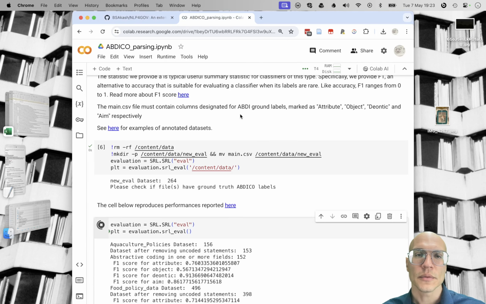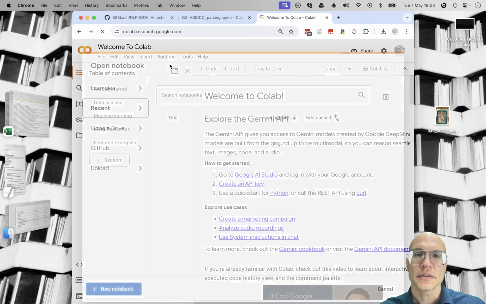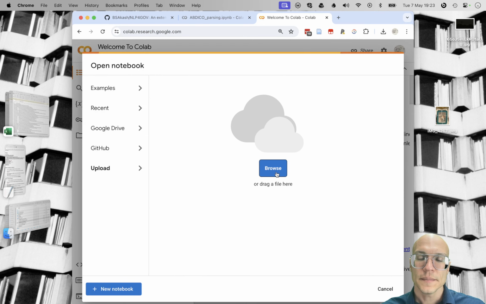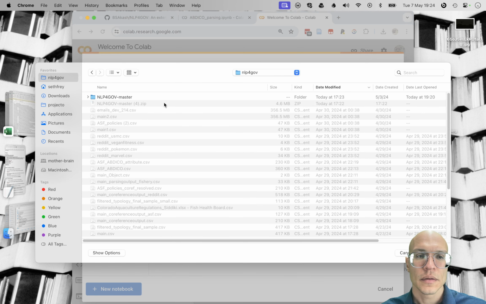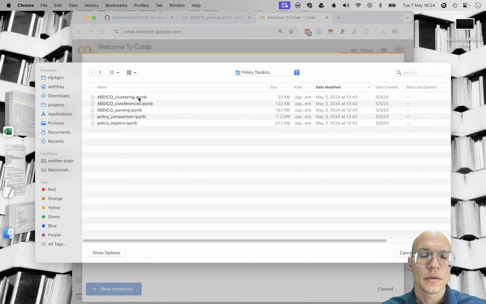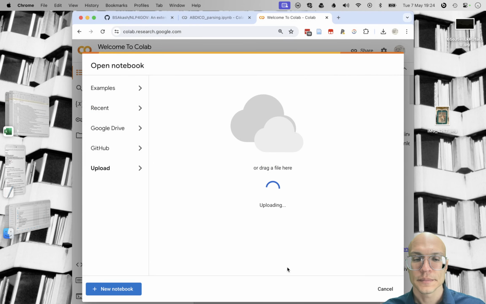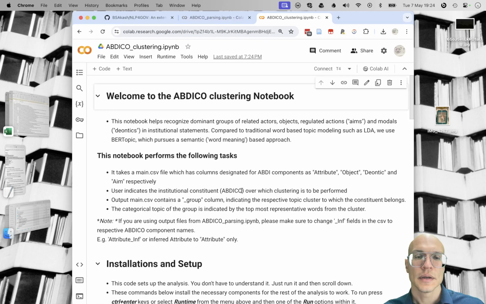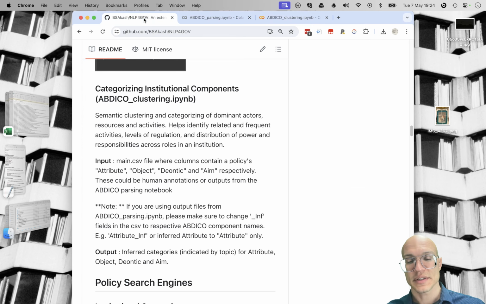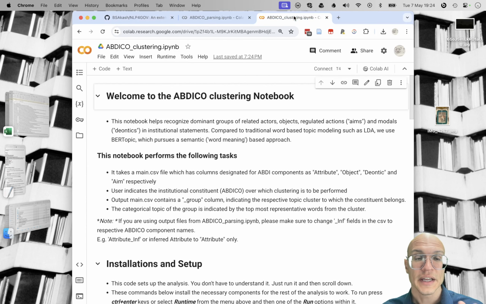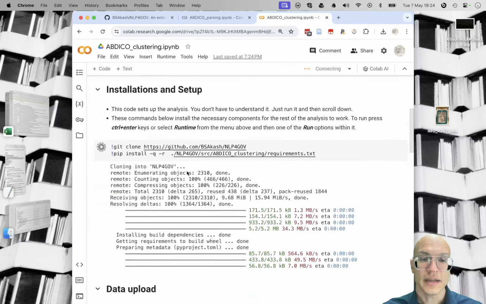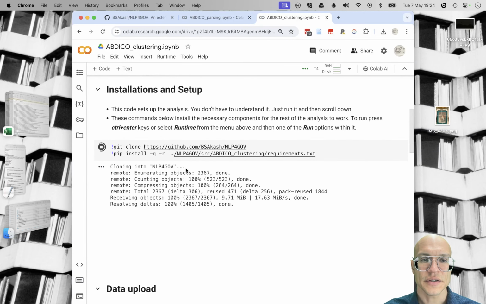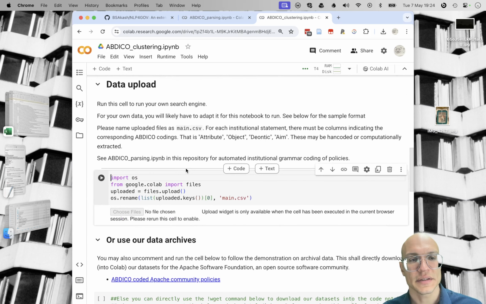So let's open this notebook. I'm going to go back to Colab. We'll upload. Here we are. Clustering. I've showed you how to download the zip of the NLP for Gov toolbox, and that was the file directory structure I just uploaded this notebook from. Here we are in Google Colab with the abdico clustering notebook. I'm going to start it running. I think this is a relatively faster upload, but I'll walk us through the code while that is going.